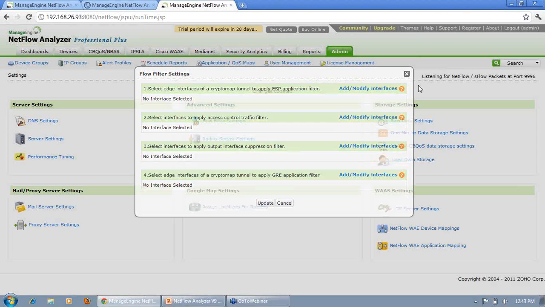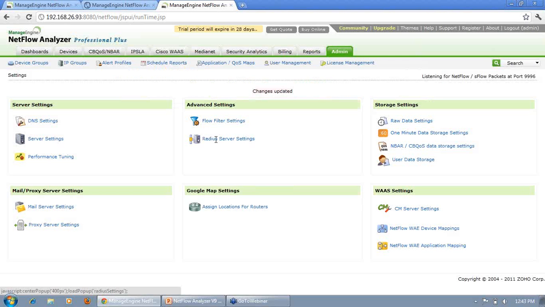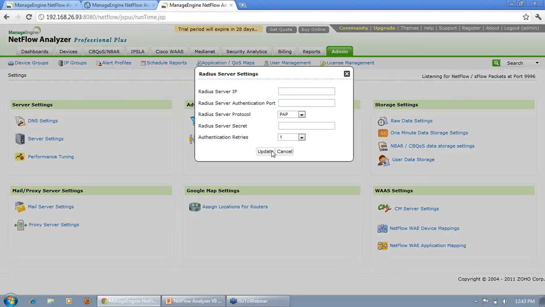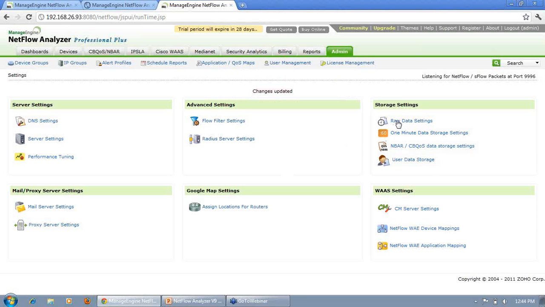And RADIUS server settings: if you want to give secure authentication and want to audit the users who are logging into NetFlow Analyzer, you can specify RADIUS server authentication and specify the RADIUS server credentials over here, and create users in NetFlow Analyzer and assign them for RADIUS authentication.